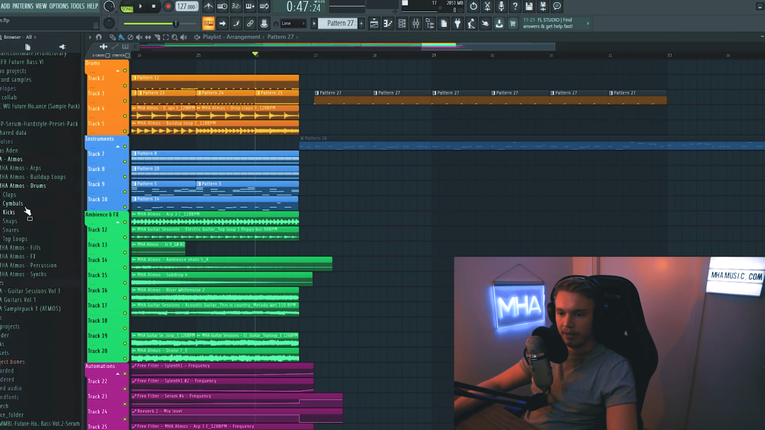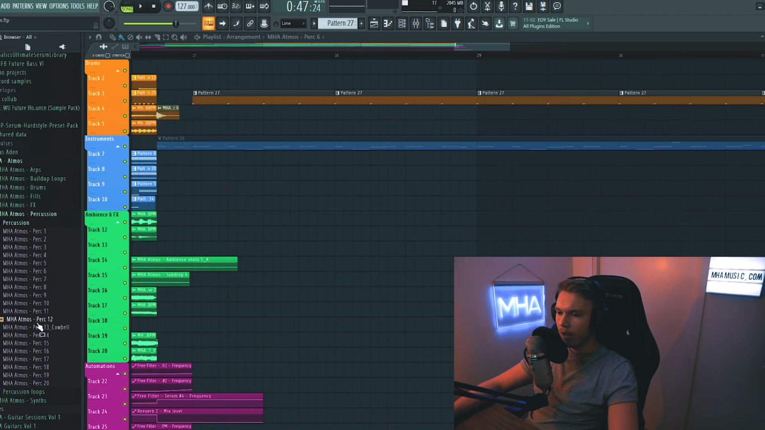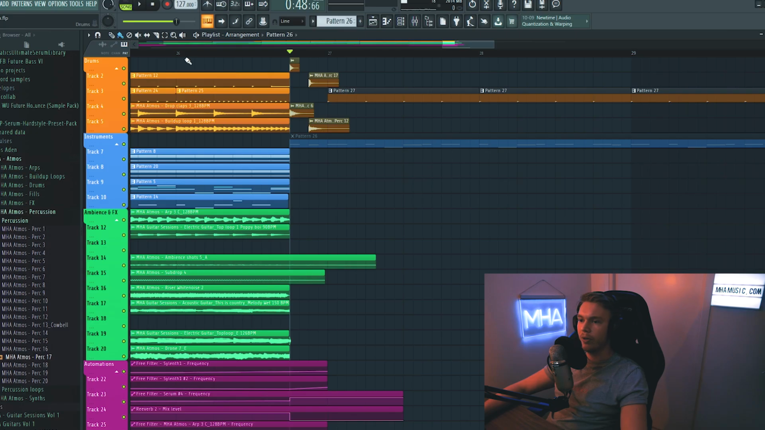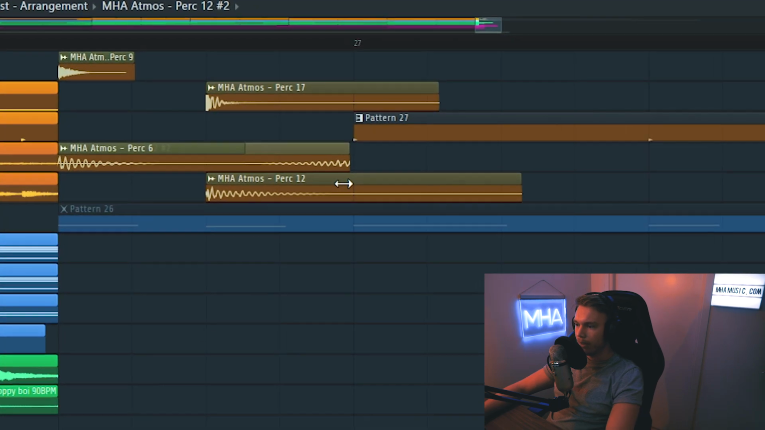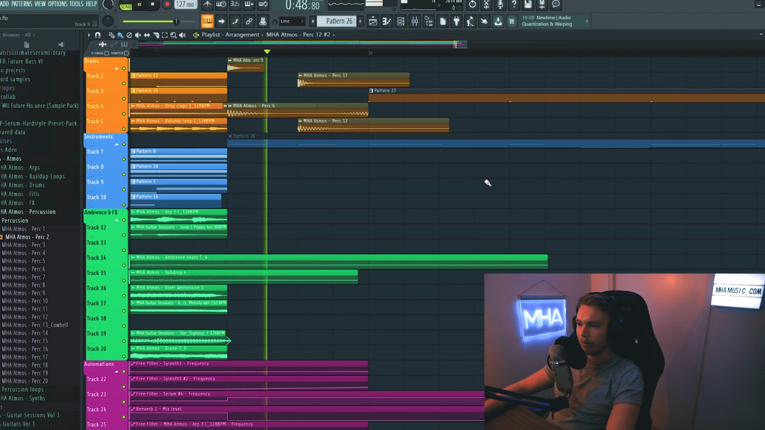I want to have some sort of pre-drop fill. Yeah, these percussion fill things work pretty good as a pre-drop fill. And we're also going to take this one and reverse it. And we're going to put it like this. So it's kind of like a reverse sweep into the drop.